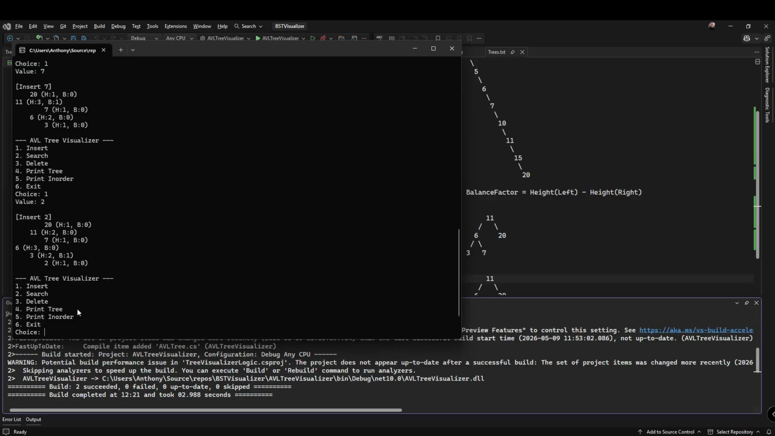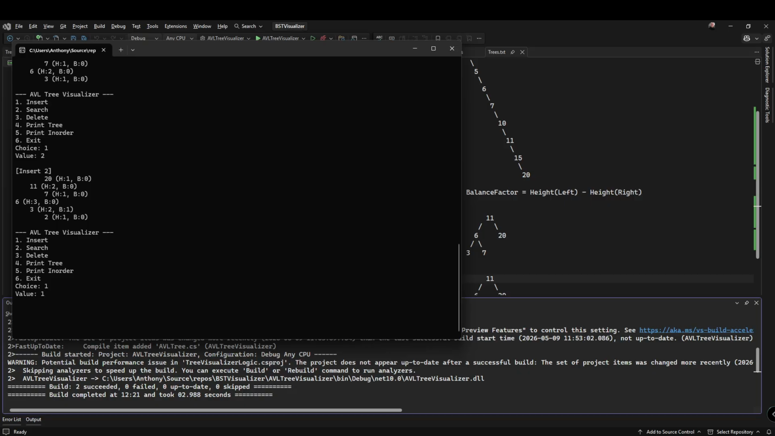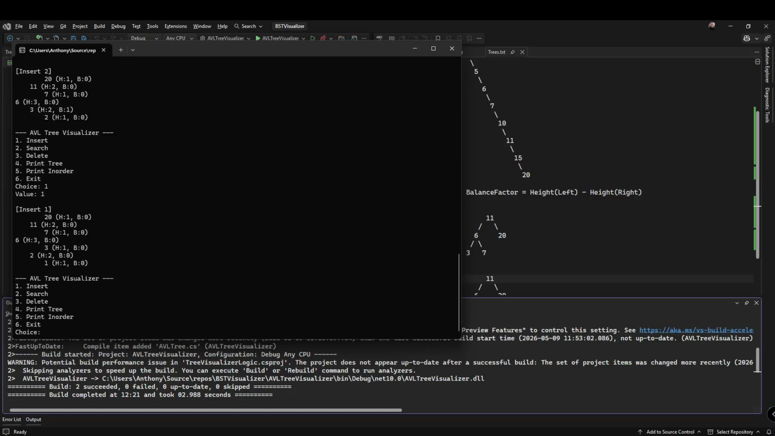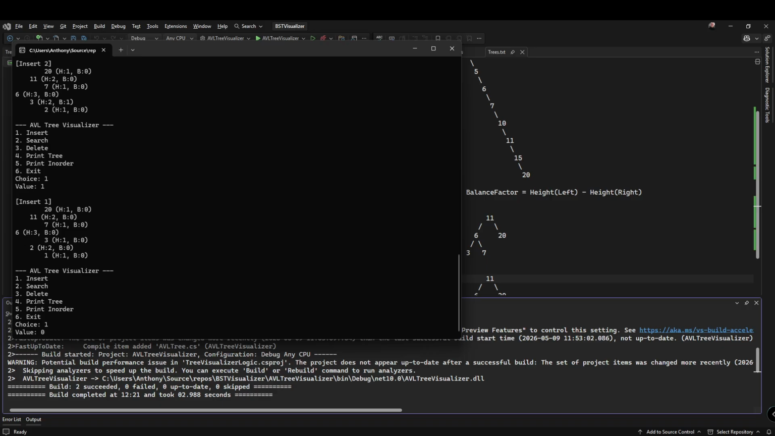Let's add something else over here. Let's add a 1. Now, there was a rotation that happened here. So the 2 rotated up and the 3 rotated down, which seems all right. What happens if we add a 0? The 0 is going to try to go over here. And I think that'll be fine.